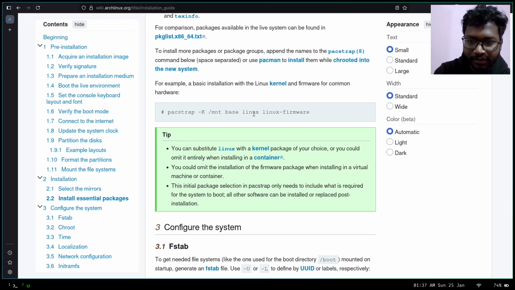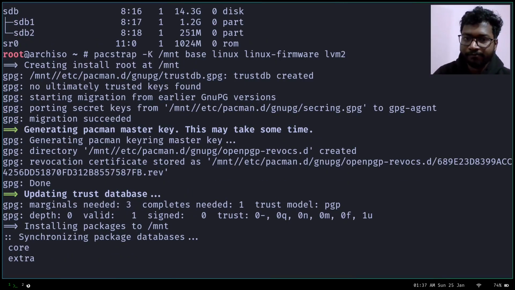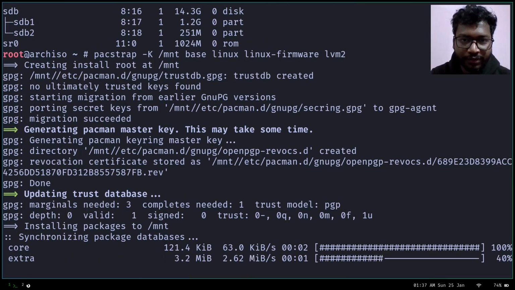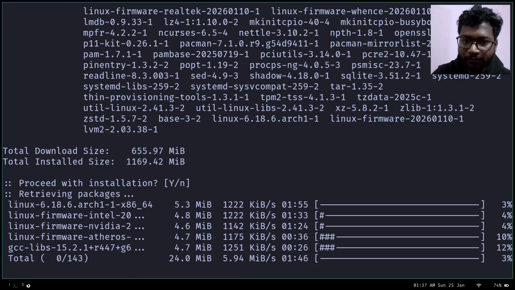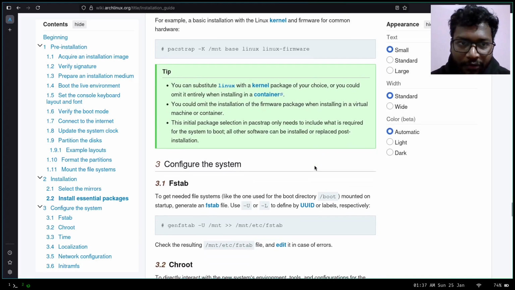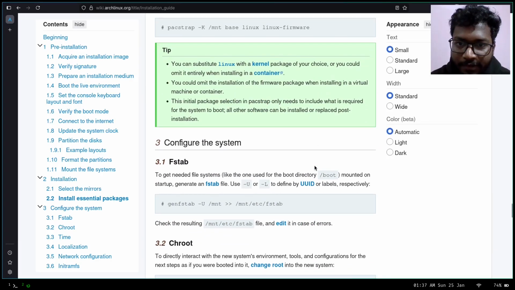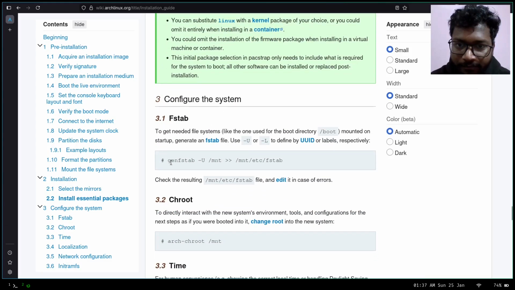But I think it is a good place to add lvm2, because I am using the logical volume manager, so I need this thing. Okay, it is going to take some time. In the meantime, let me go through the steps. After this, I need to do this thing. This is okay. This basically creates the file system table.